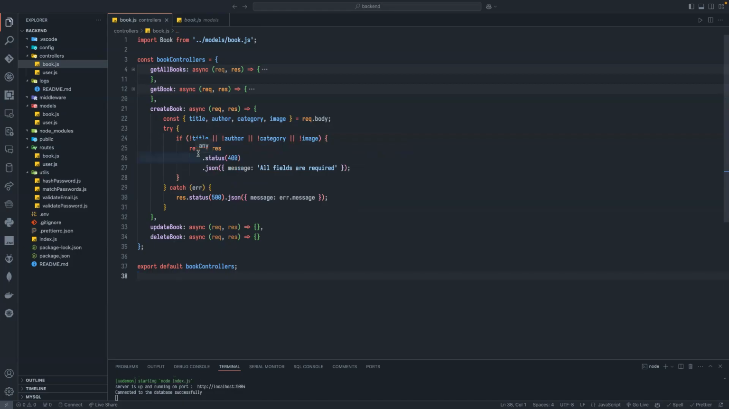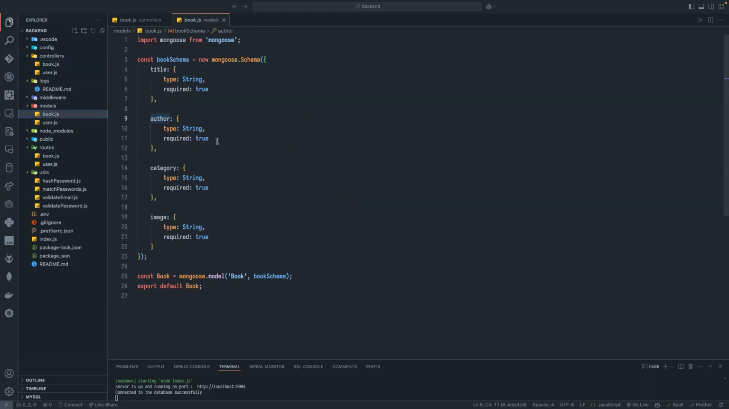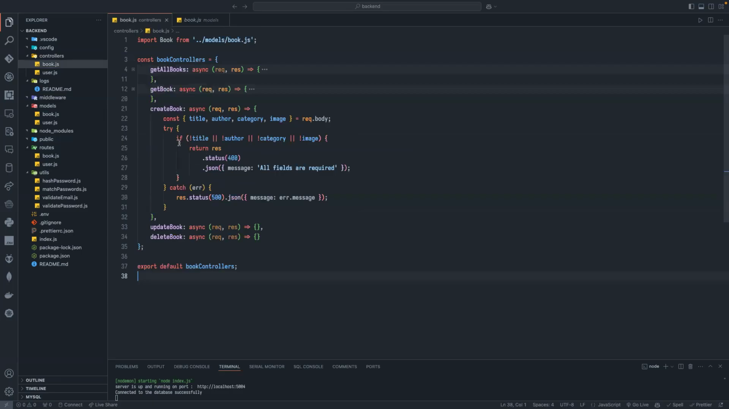And I'm using a return here. And now, of course, you tell me why all of them are required, because in my model, I defined it this way: required true, required true, required true, required true. All of them need to be true. And what I'm checking here is if there is no title or no author or no category or no image, I will just send status 400. It's a user error or client error. And I say all fields are required. And I'm using return, so here I don't need to use the else block.